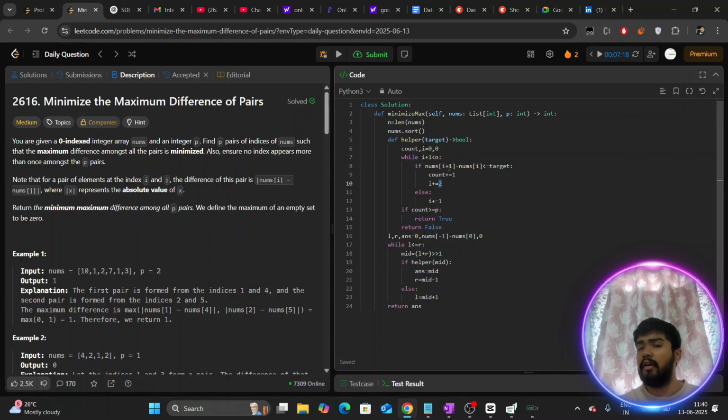Otherwise this i plus 1 is already considered, so directly jump to i plus 2. Very straightforward, that we just saw in the one. And if our count is greater than or equal to 3, return true, else return false. Yes, exactly as simple as that, guys.